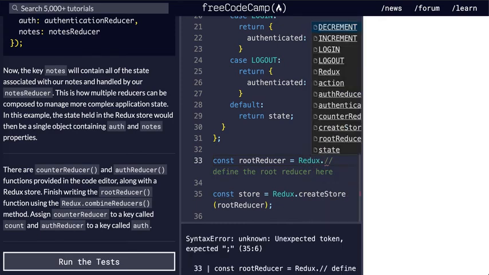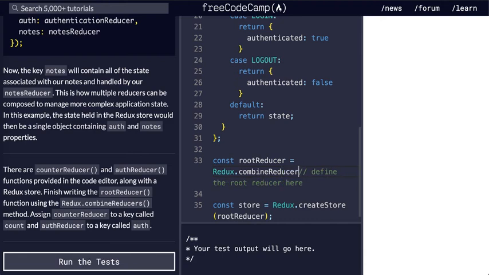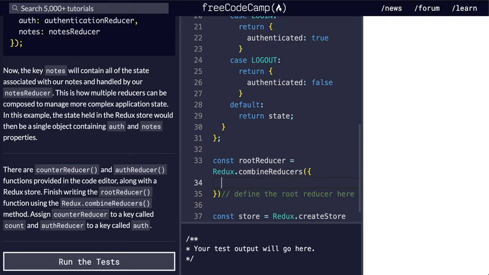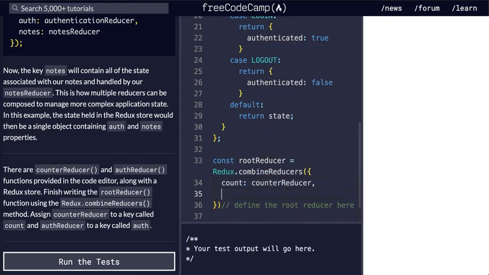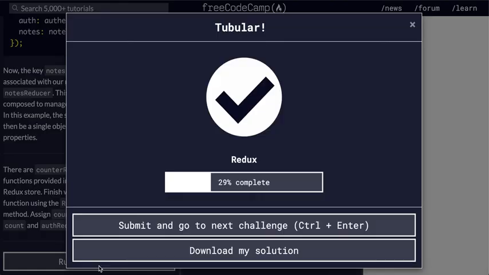I'm going to use Redux.combineReducers. Alright, and then this is a method, open and close curly braces, and then we need a key of count for counterReducer, and then auth for authReducer. Perfect. So this should do the trick and the test should pass now. Let's have a look if it does. Yes, tubular. Perfect.